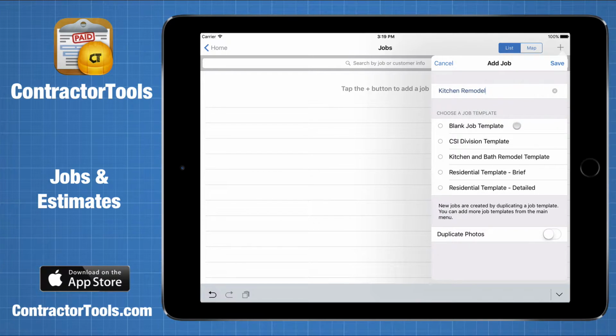The Blank Job Template doesn't have any estimate items in it, so you can just enter them from scratch. Even if you select the blank job template, you can still copy estimate items from job templates into your new job. I'll show you how to do that in a minute. For now, I'm going to select the blank job template to start with an empty estimate. Then I'll show you how to add items to it when we get there.